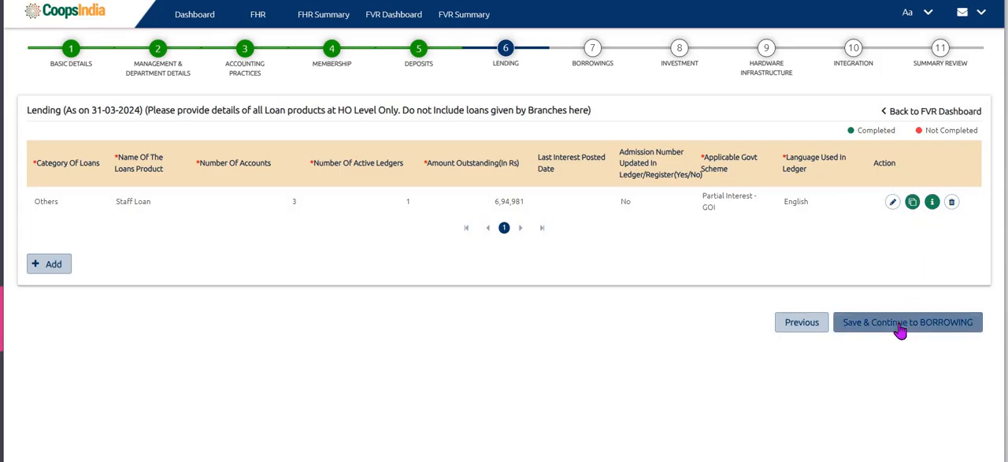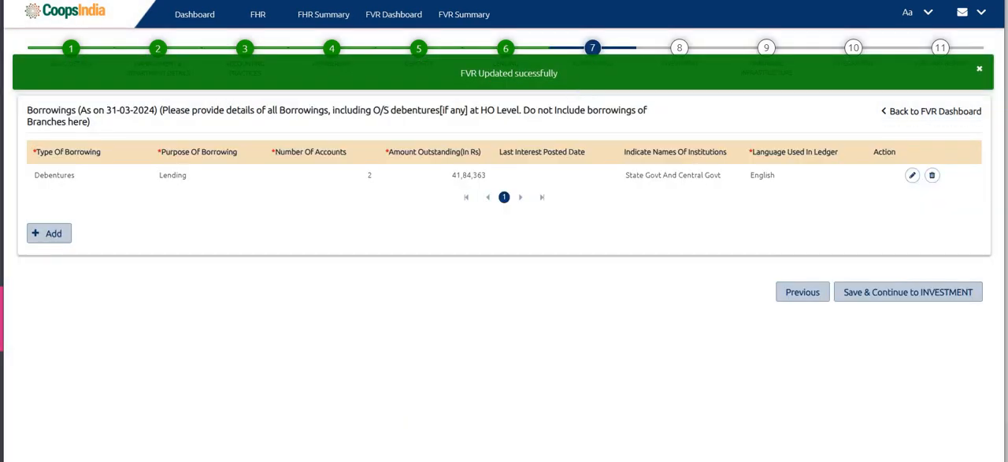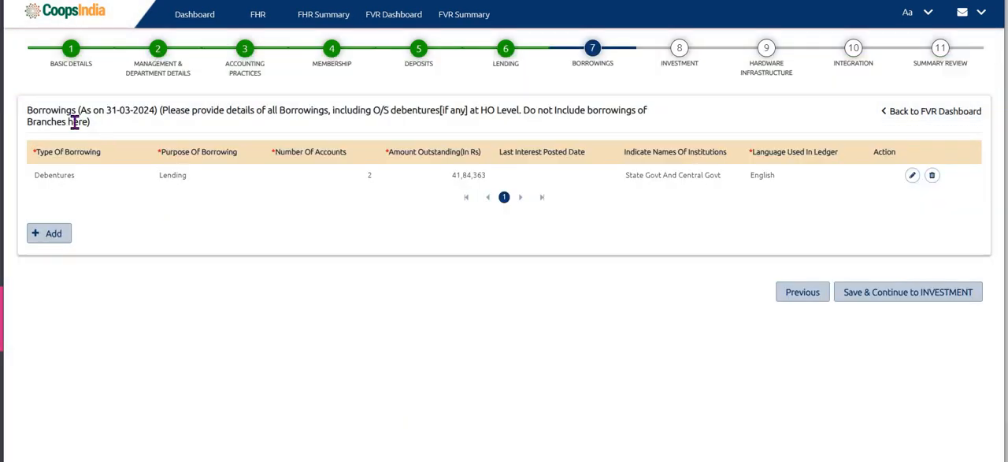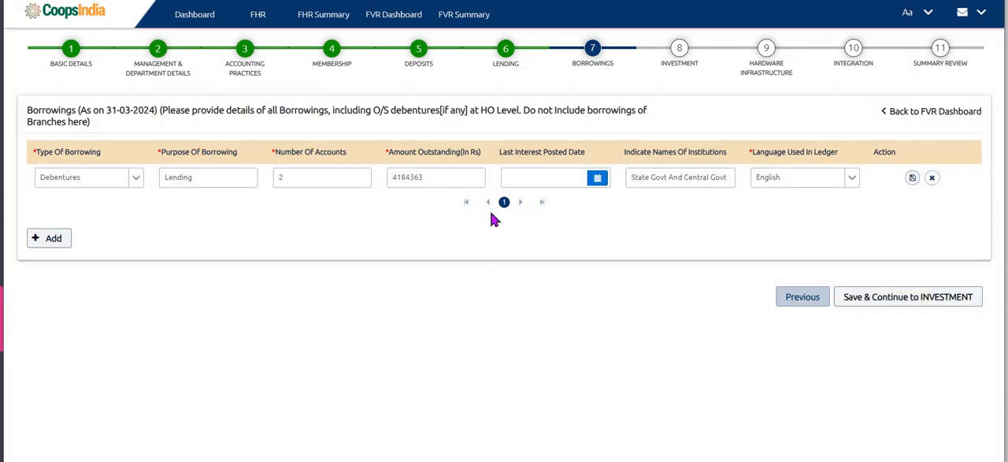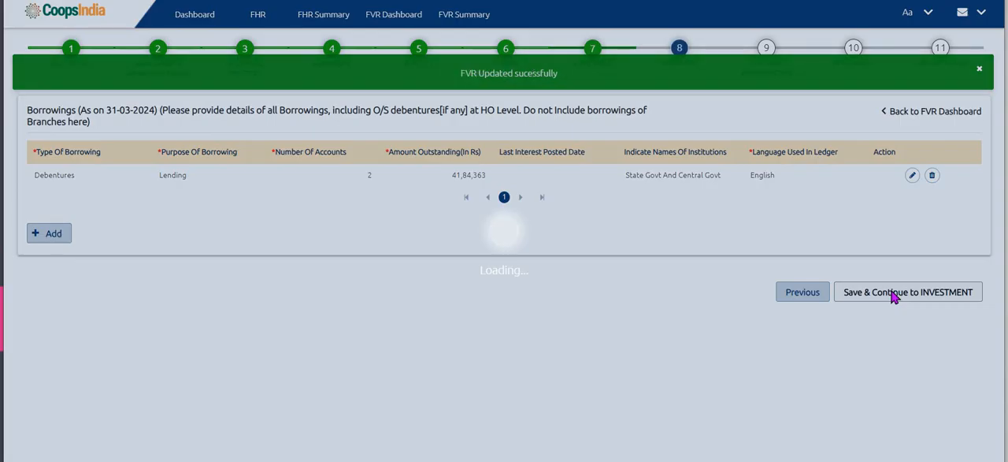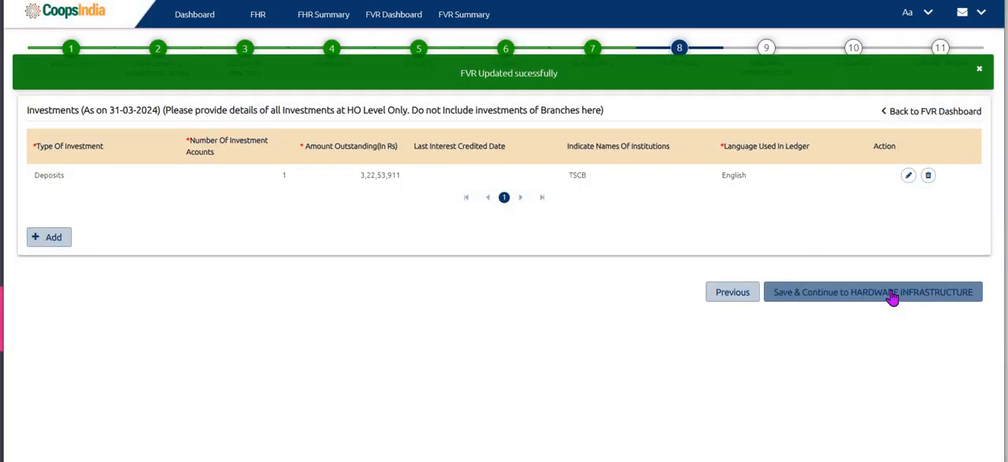Click on Save and Continue to Borrowings button and move to the next step, Borrowings. Information relating to borrowings will be verified in this stepper. Verify the type of borrowing, purpose of borrowing, total number of accounts, aggregate amount of outstanding, last interest posted date. Language used in the ledger needs to be verified based on the selection. Click on Save and Continue to Investments button to save the data verified and move to the next step.